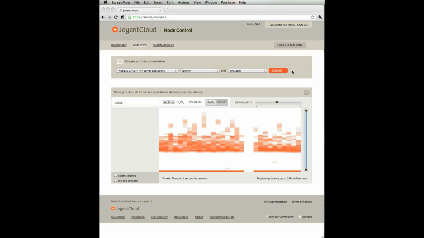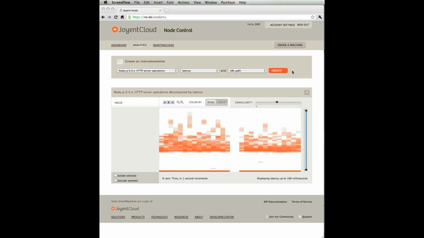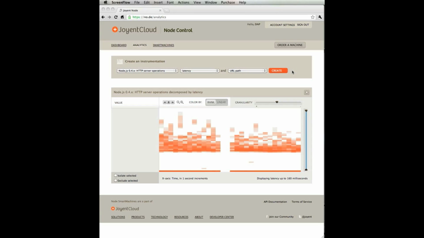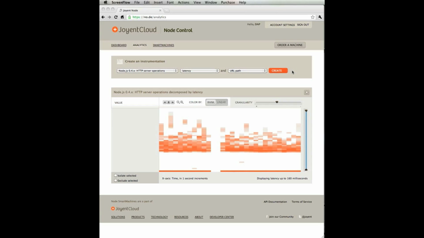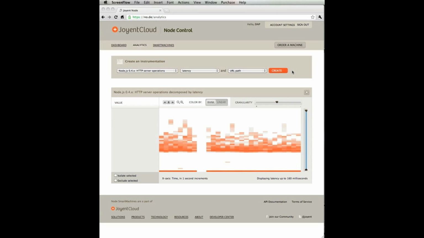If an HTTP request takes 300 milliseconds, then some user is waiting at least that long for the application to do whatever he or she asked. So latency is often a direct measure of customer pain.